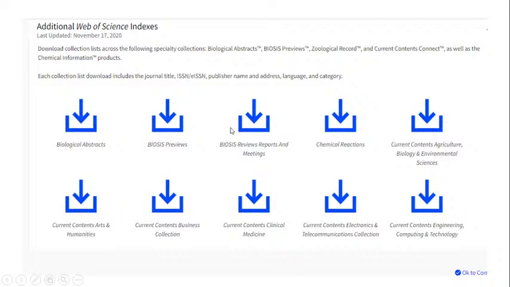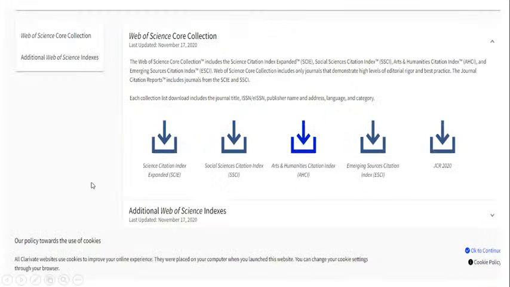If you click, you will get it. Then Chemical Reactions, you will get it. This is for chemistry. So all are biology, chemistry. Look at here, Current Contents Agricultural, Biology and Environmental Sciences. So Web of Science is giving indexing for journals in these areas also. If you click here, you will get it. This is Current Contents Arts and Humanities. So this is entirely different from this. Okay, Arts and Humanities, AHCI.